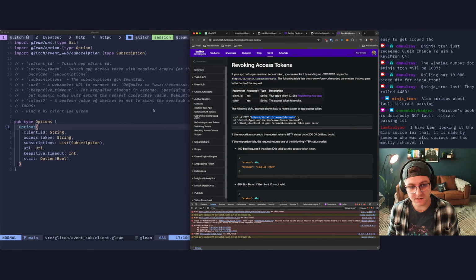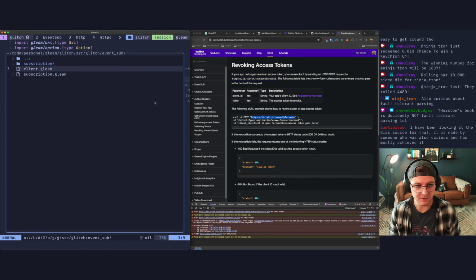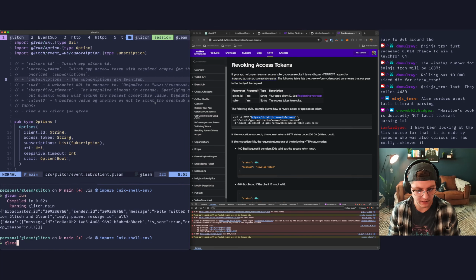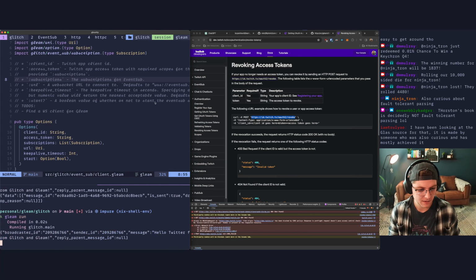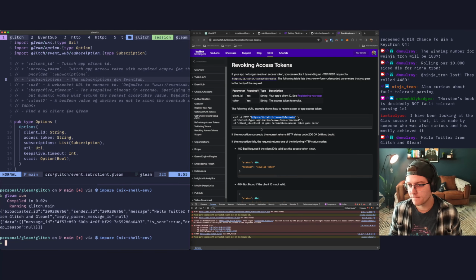We made good progress this morning. We found some confusing stuff with the HTTP ecosystem in Gleam. We made some PRs. We found a solution for our own problem. We can now post a chat. Yeah, I'm pretty happy with where we're at. I love being able to just go gleam run. Boom. Hello Twitter from Glitch and Gleam. So cool.